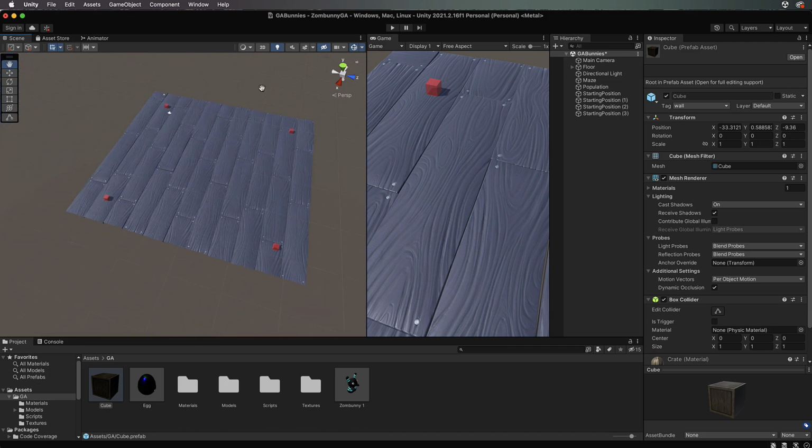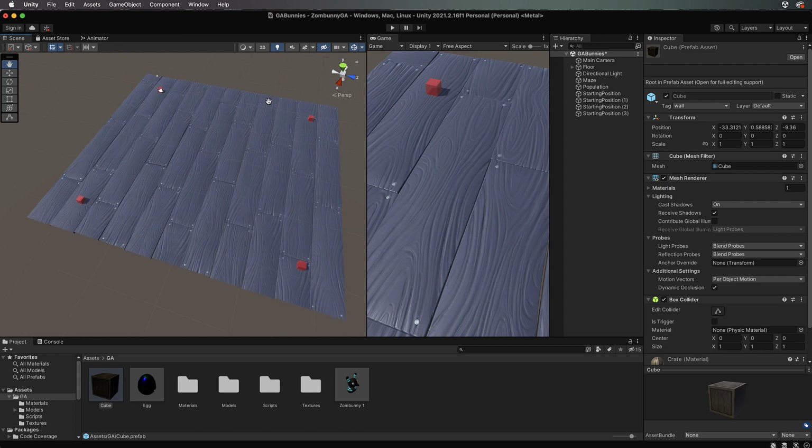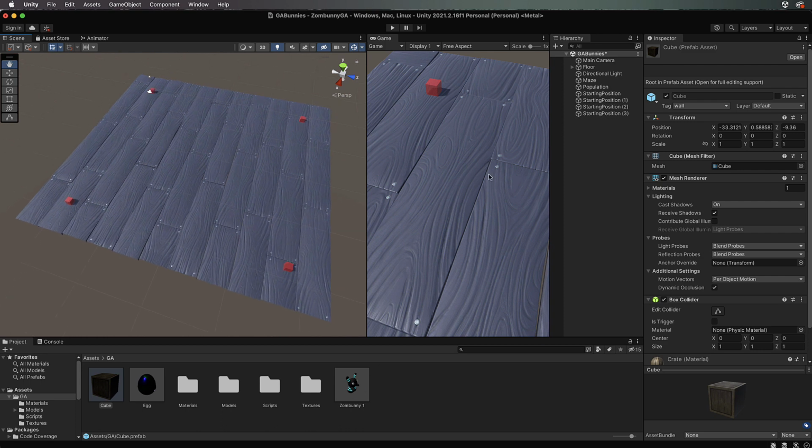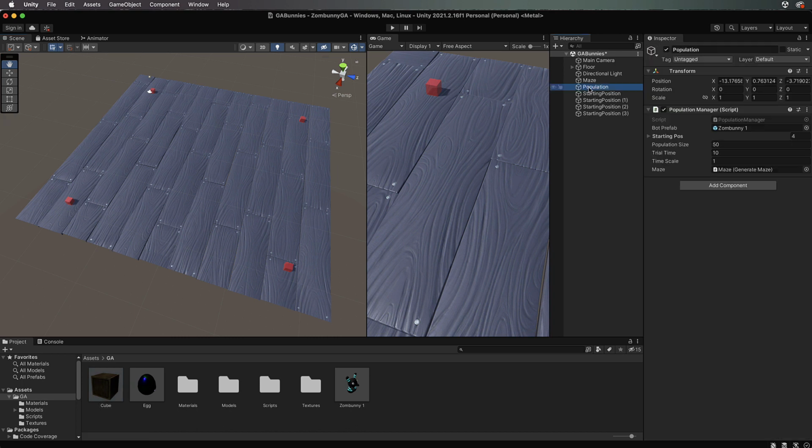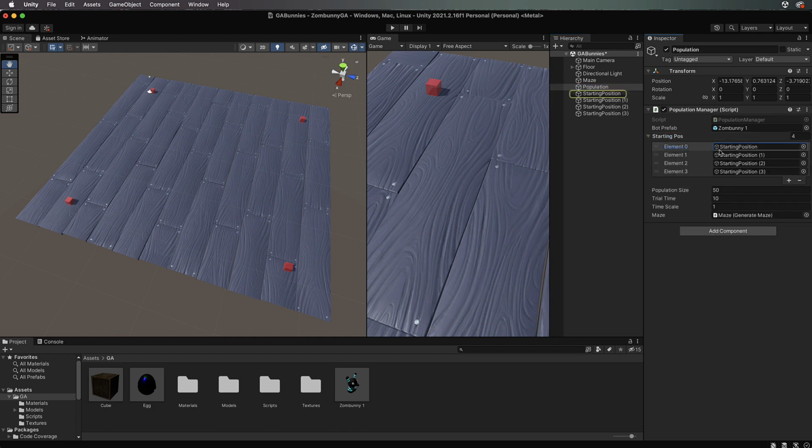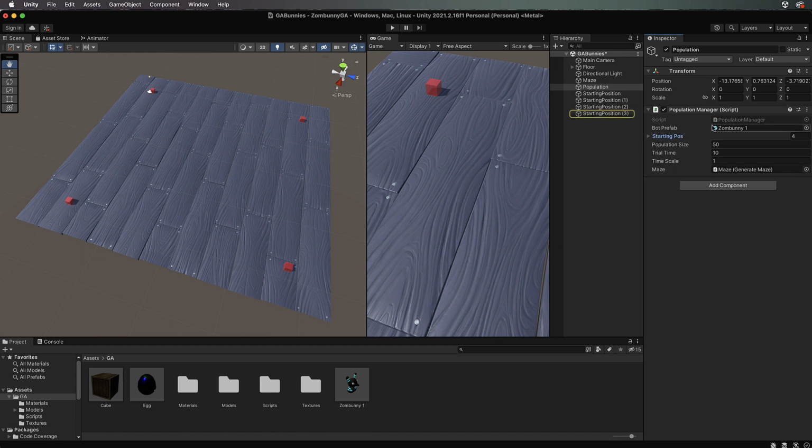So there is, of course, the Zombunny prefab, and we'll come back to that in a moment, but it's passed through to this population value here. Okay, so this game object has a population script on it, which is going to generate 50 Zombunnies now, and the starting positions are those red boxes in each corner. Don't mess with these, okay? Leave that and the starting position as it is.